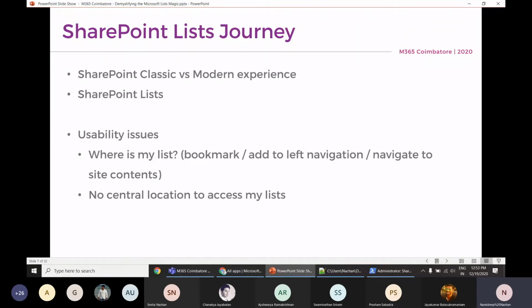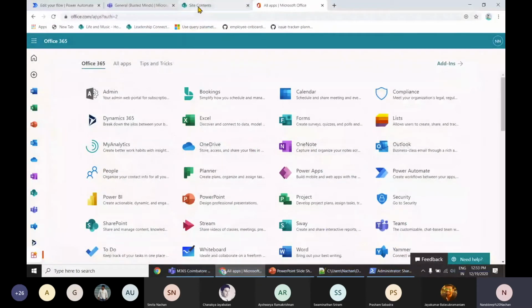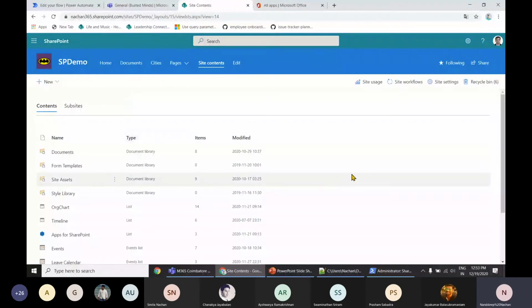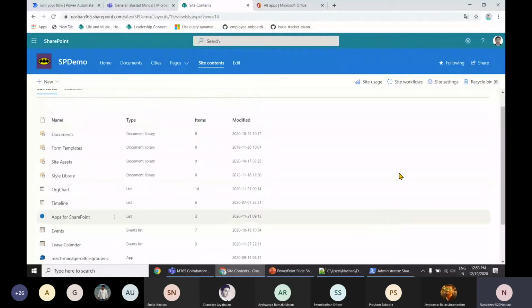So again, when we started using SharePoint list, it has got many of the usability issues. So first thing was like, where is my list stored? Because for example, if you consider us, we as technical people, we know where we can look at the list. So obviously we can go to the site contents, we can look at our SharePoint list. So for example, if I go to my SharePoint site, if I go to the site contents, here I can see all of the list that I have.